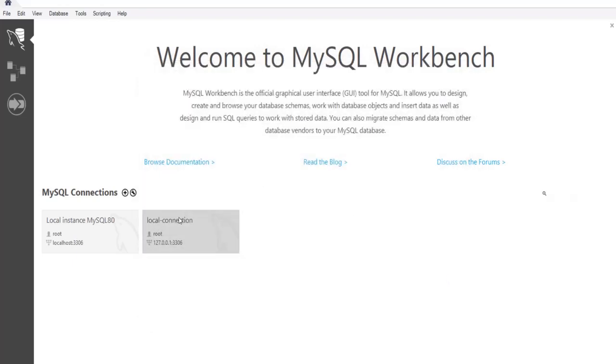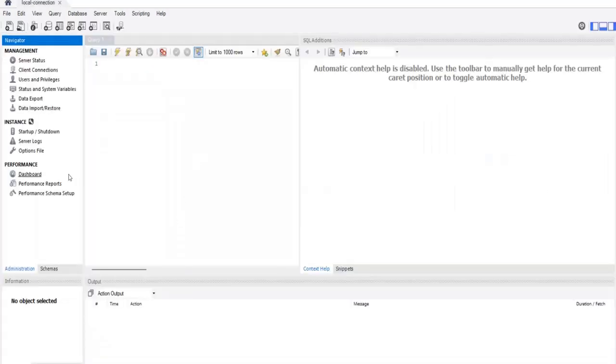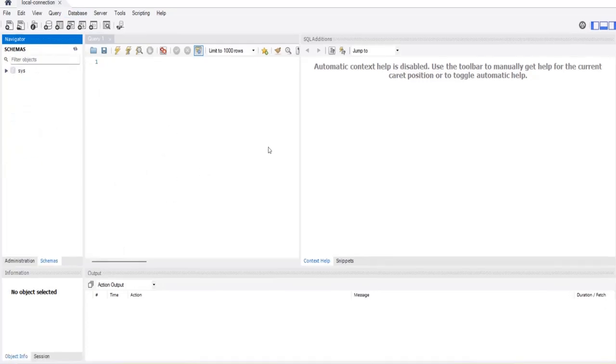Now double click on this connection. It will open a new window for you. Here you need to create a new database and a new table. Let's see how we can do that. To create a new database, you have to click here. If you hover over it, it will show you create a new schema.